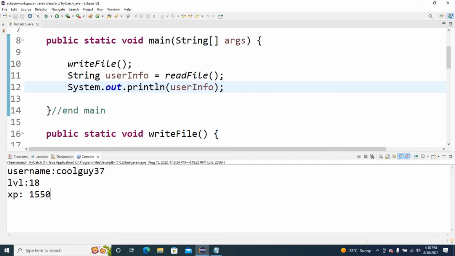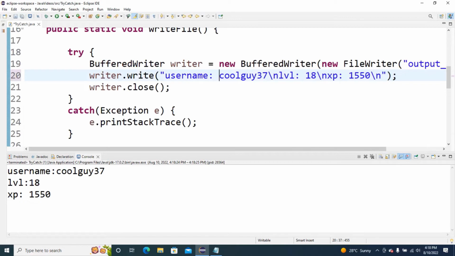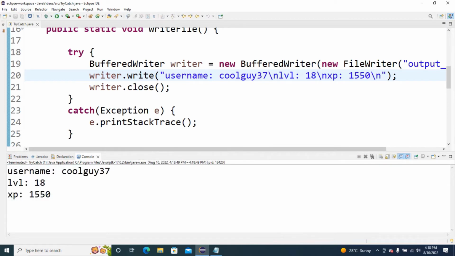I missed some spaces in here. It looks a little bit messy. That's all right. We'll just put one in here before coolguy37, run it again. Username coolguy37, level 18, XP 1550.